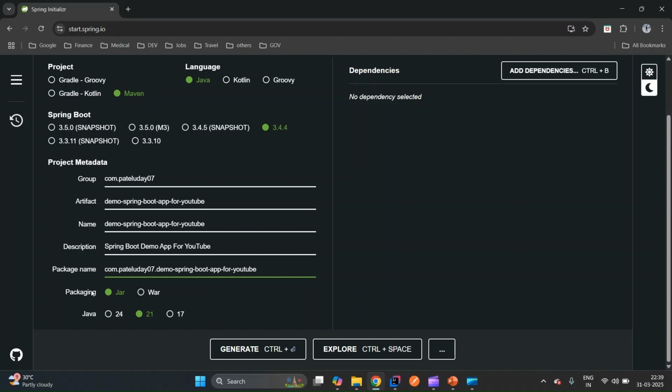Then we have the packaging section. Over here we can see we have a jar option and a war option. So what is this? When you build your project, for example, when you execute the command mvn package or mvn install, what kind of packaging should it create? If you select jar, then it will create a jar packaging. If you select war, then it will create a war packaging. Using this jar and war, you can deploy your application. So I will use jar.